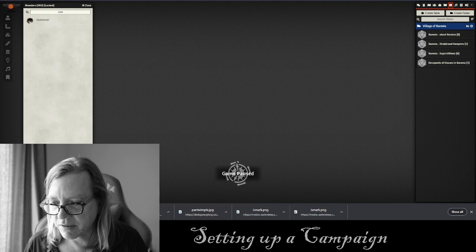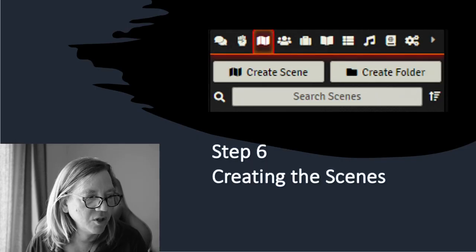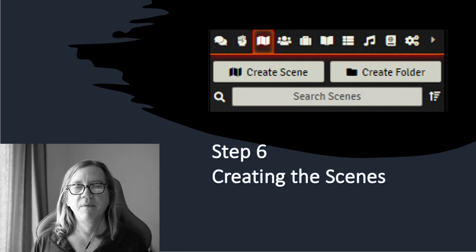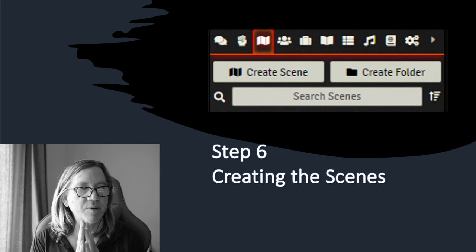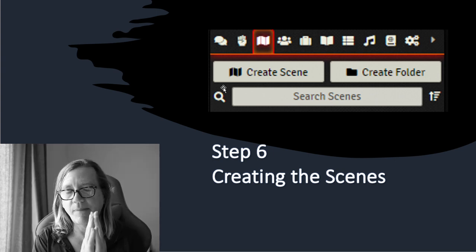Well, let's look at our PowerPoint. We are now on step 6, creating the scenes. This is what everybody's waiting for, because everybody's really into the maps. And let's talk about the maps before we jump into it. So that's the third icon over. It looks like a kind of a folded map.